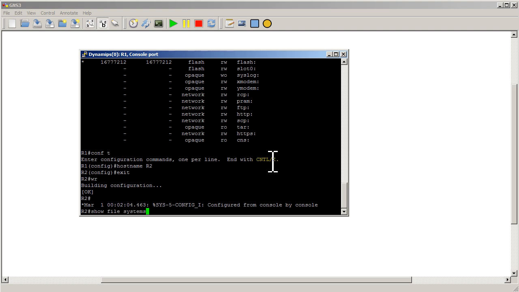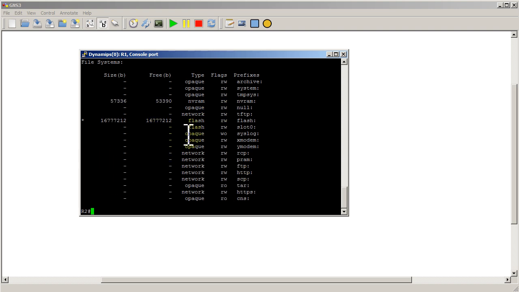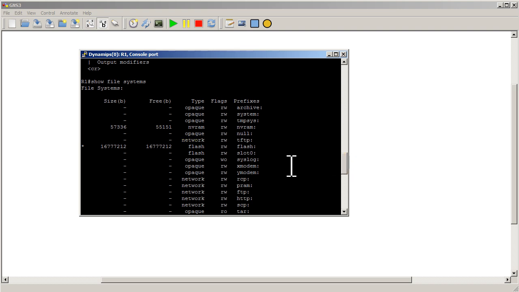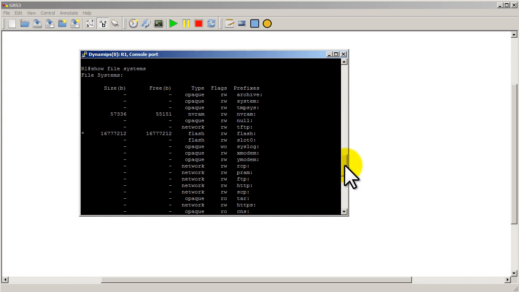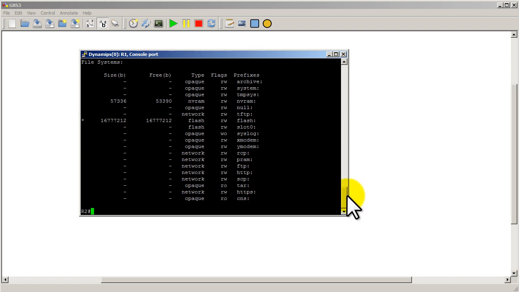Then we hit the up arrow a couple times, get back to show file systems, and let's see if any of this has changed. We've got size here 57336. Go back up here, 57336. Okay, so that's kind of the same. 212 there, 212 there. What changed here? NVRAM, 55151. So you can see here our NVRAM changed a little bit after we did that write command, copy run start. So we might want to look in there and see if a file is there.